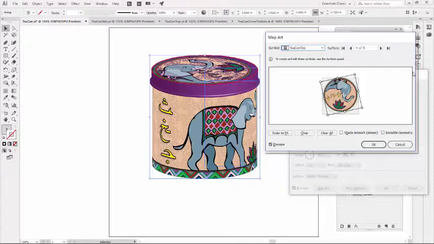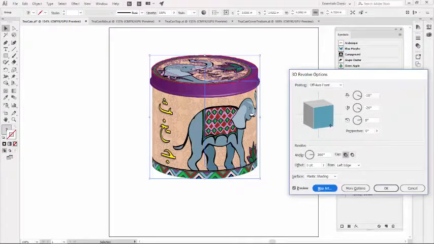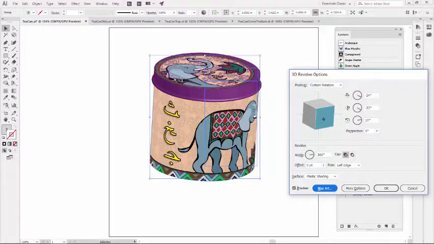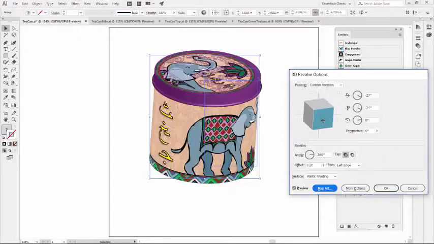So it's pretty simple to map artwork. It's important, though, to understand that you need to create your 3D object with the same kinds of dimensions that you do your artwork. So you want to make sure that they are relative in scale and size. You don't want a label that's much too large for the 3D shape. I'll move it around a little bit so I can see the top better. So that's looking pretty good.